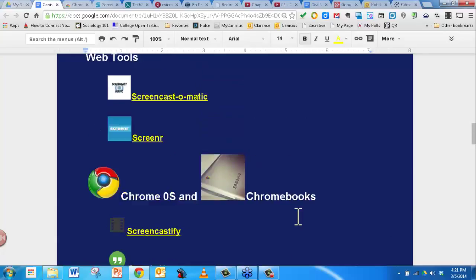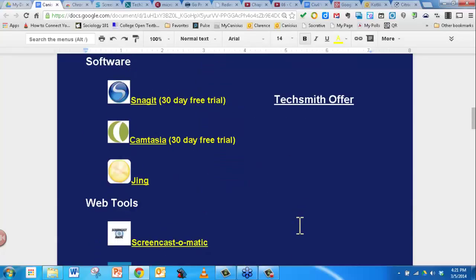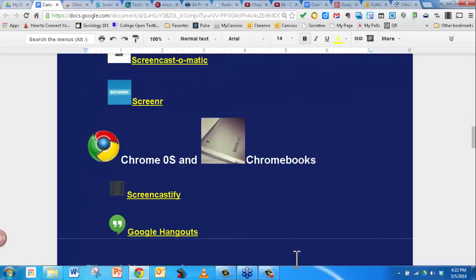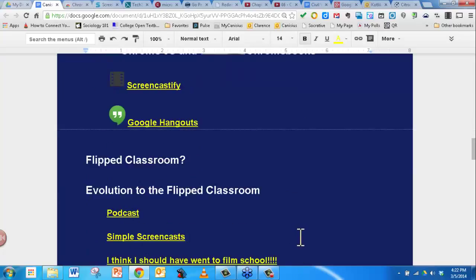Okay, so there's the software. Okay, we went through the harder ones like Camtasia, the web tools, some of the ways to do it on a Chromebook or Chrome OS. Now, so what? What do you do with this?